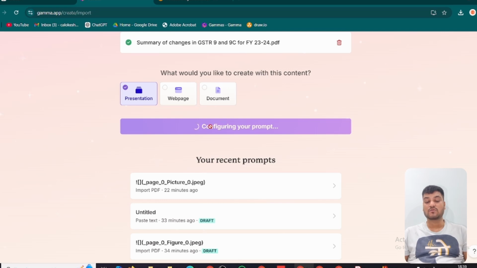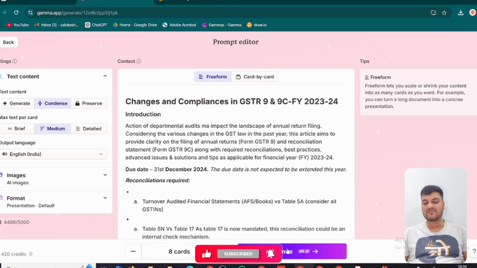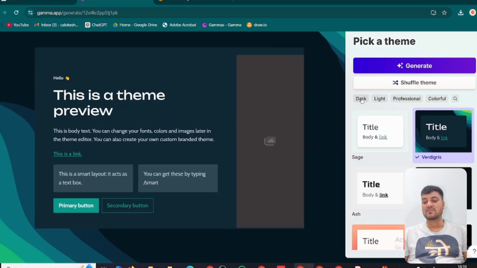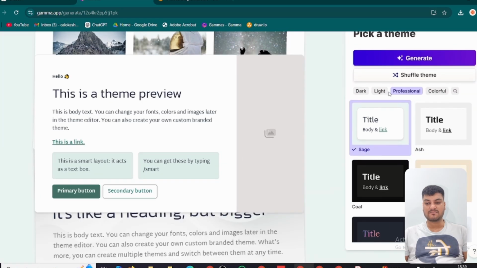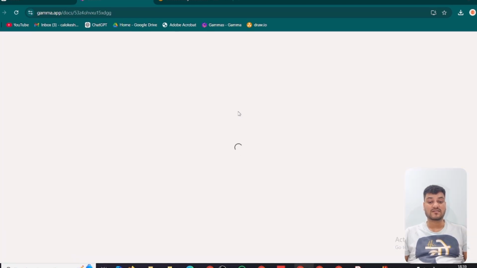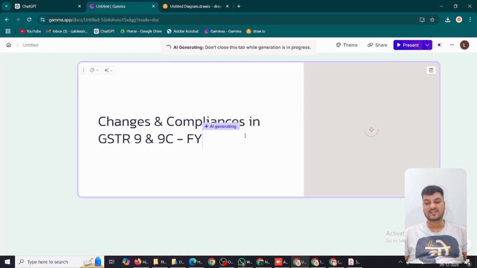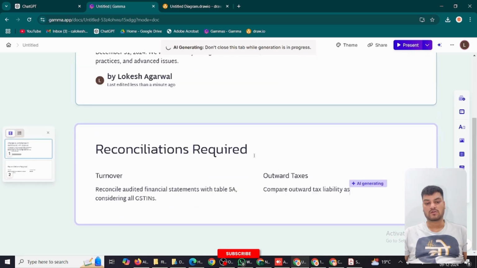And now we can see that freeform and card by card. So freeform is good and it is showing us 8 cards, and we simply have to press continue, and then we can choose what type of theme we want. I always go for the professional theme, and let us keep it light and simply generate. And as soon as we click on generate, a beautiful PPT, beautiful images, everything is going to come up before us as fast as we are talking.